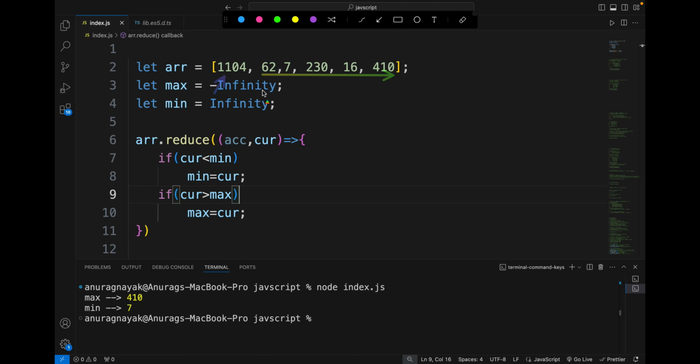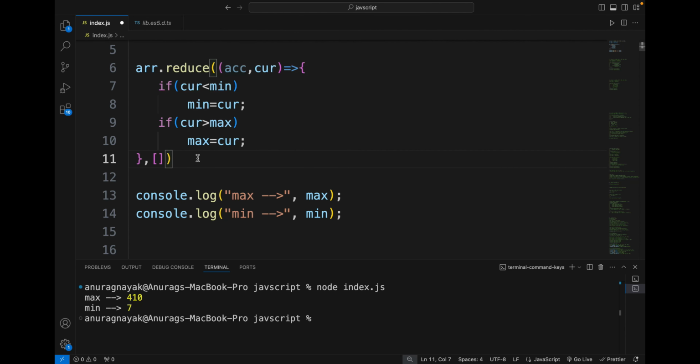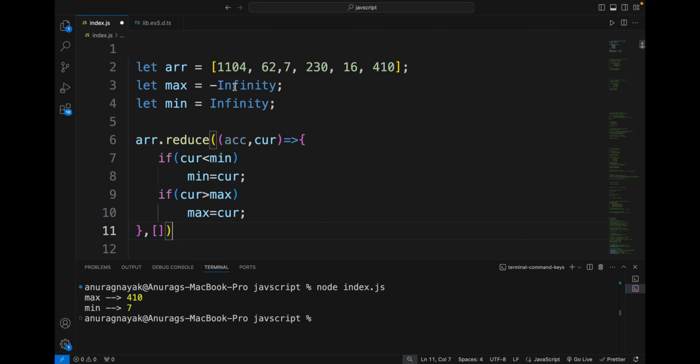Now if I want to resolve this, I need to pass this empty array, so that the accumulator at the start becomes an empty array and the current becomes 1104. By doing so, the current will start from 1104 till the end. So in this way you are going to compare each of the values with the minimum and maximum value, and you are going to get the correct output. So let me print this. You see here the maximum is 1104 and minimum is 7.